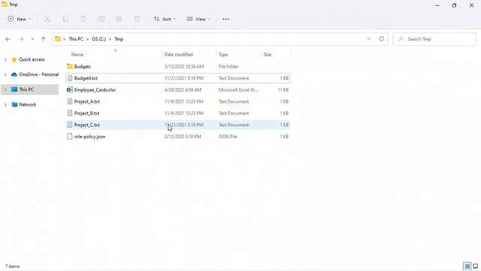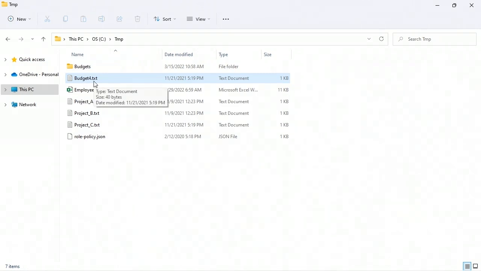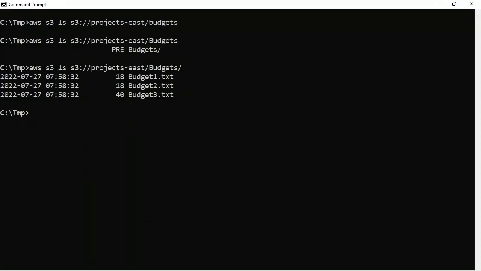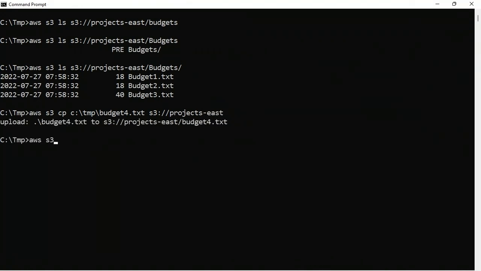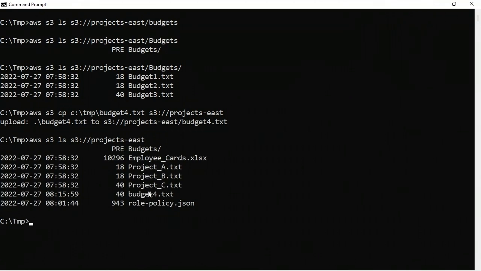Back here in the Windows File Explorer on my on-premises computer, I've pasted in a file called budget4.txt in the c:/temp folder. So let's go ahead and upload that. AWS S3 CP for copy, c:/TMP/budget4.txt. We want to put that in S3://. Let's say we just put it right in projects-east at the root of the bucket. So if we do an AWS S3 ls, S3://projects-east, indeed, our budget4 file is there.